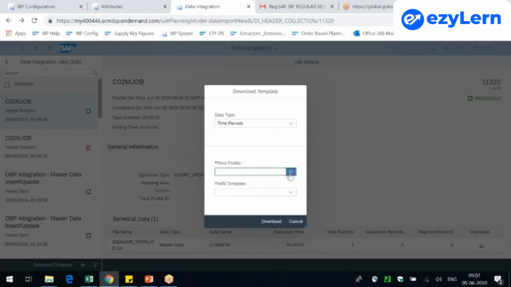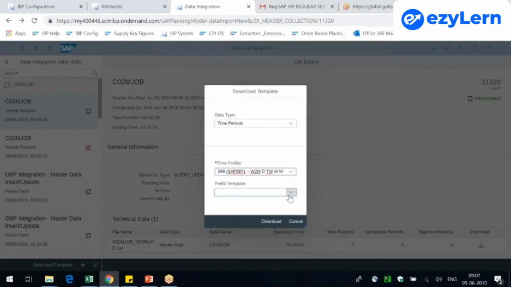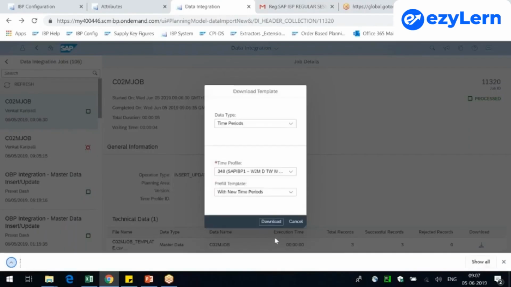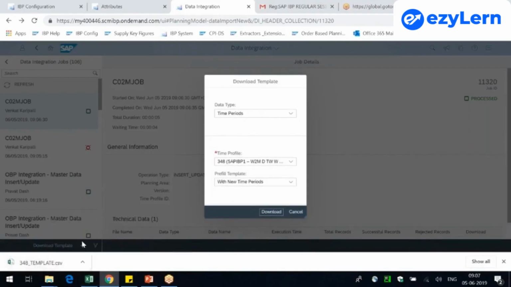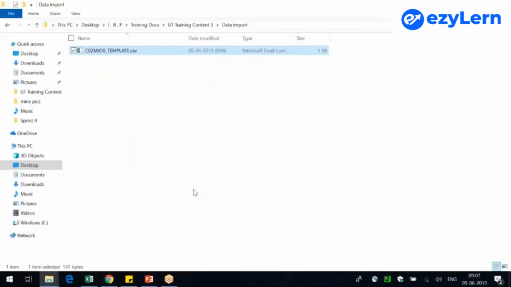Time periods 348. And then you can't obviously load all 5 years, in years and months and quarters and weeks and days. We can't do that. So I'll say that with new time periods, download. So now the system would auto fill in all that stuff. All that 5-year data has been auto filled in.